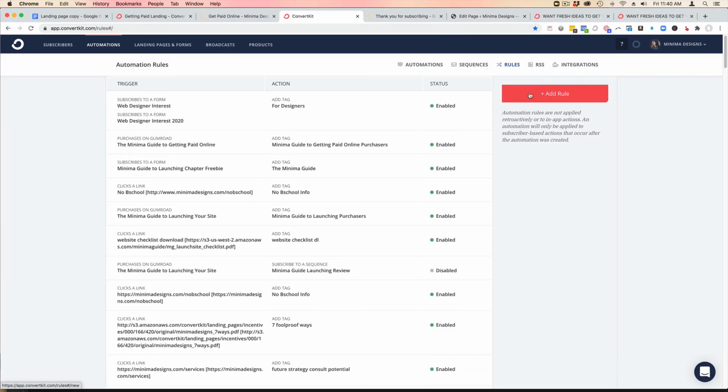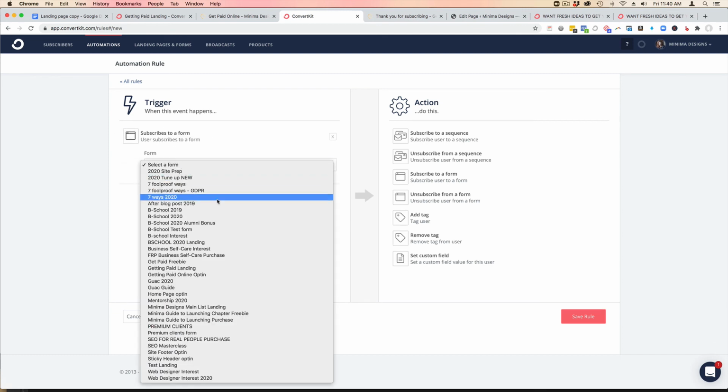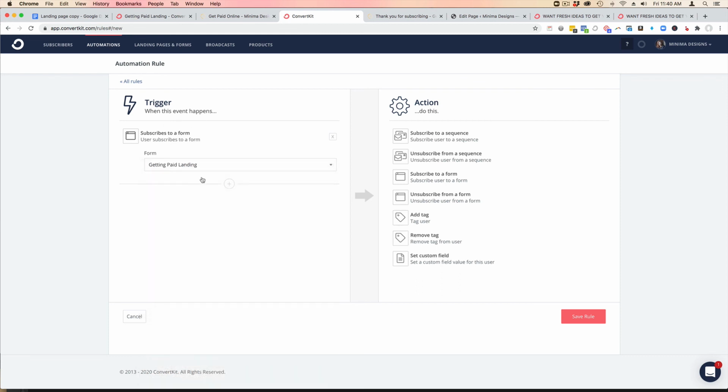So I want to add a rule that basically subscribes people to my welcome sequence if they've opted in to this landing page. So I'm going to say subscribes to a form. I'm going to select the form here. It should show up as the landing page. So both your forms and landing pages show up here. That might be a little confusing.